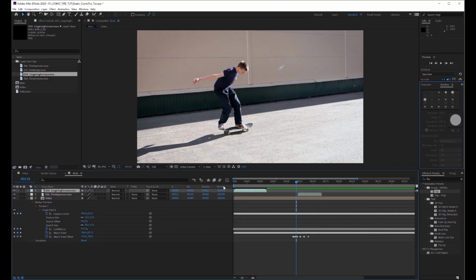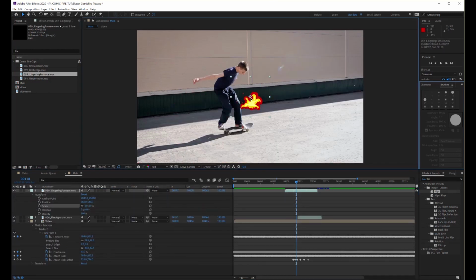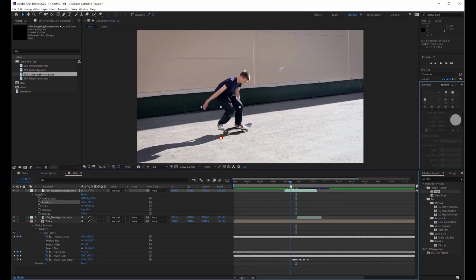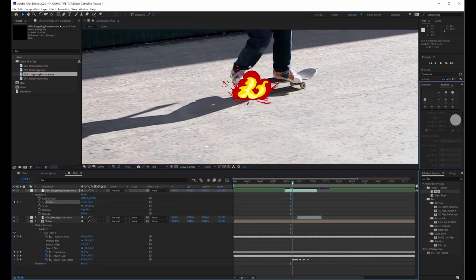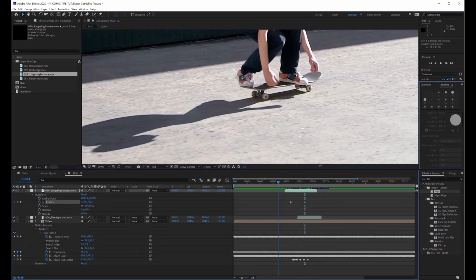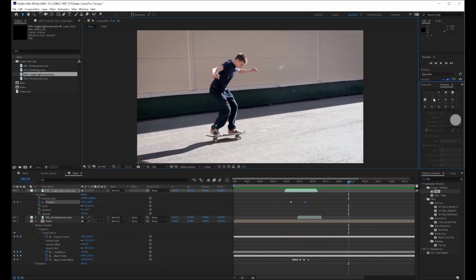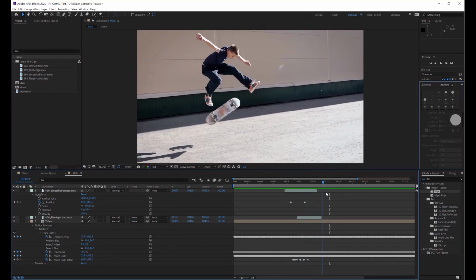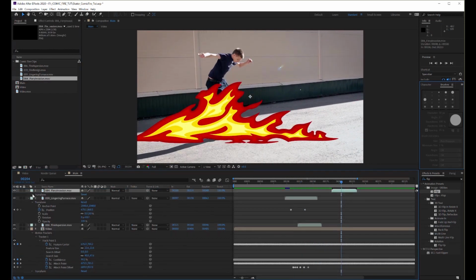Now let's drag down our next ComicFire clip and slide it into where our action occurs, and size it down to fit the scene. Then we're going to animate the position with a few keyframes to follow the action we want. Let's do the same with our next fire clip.